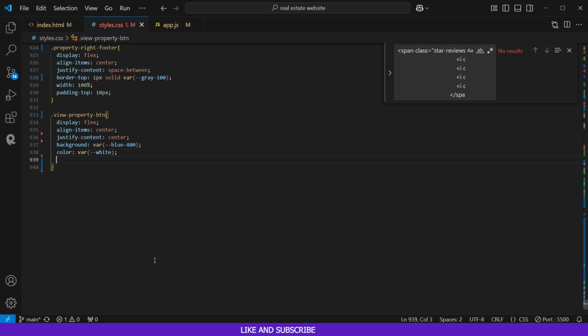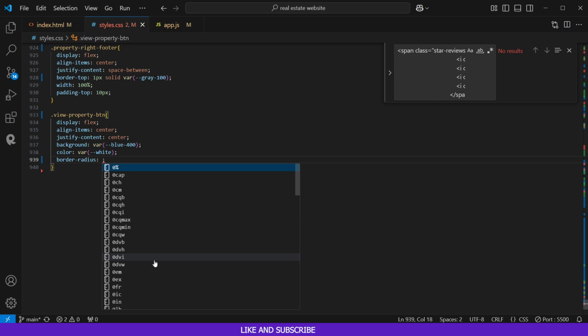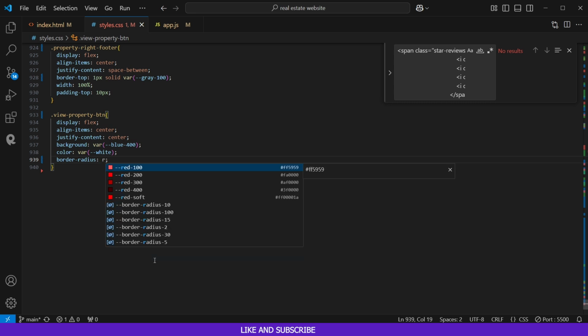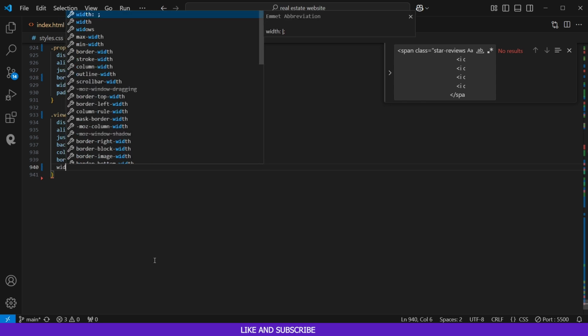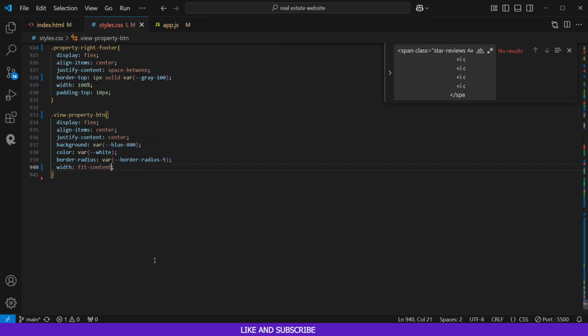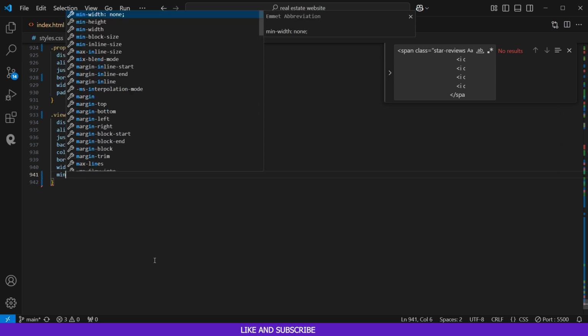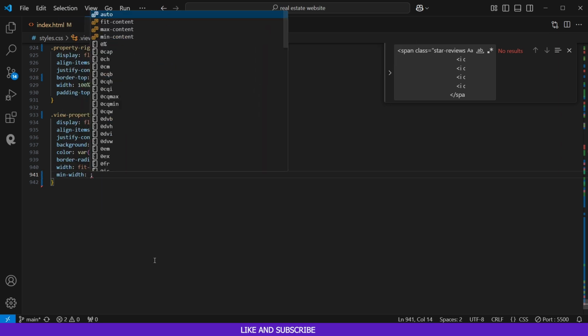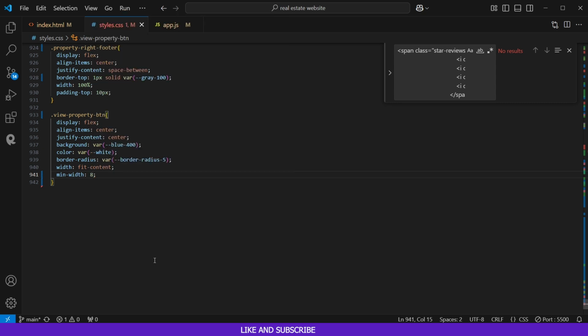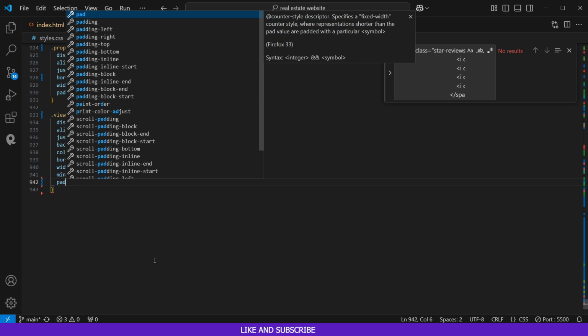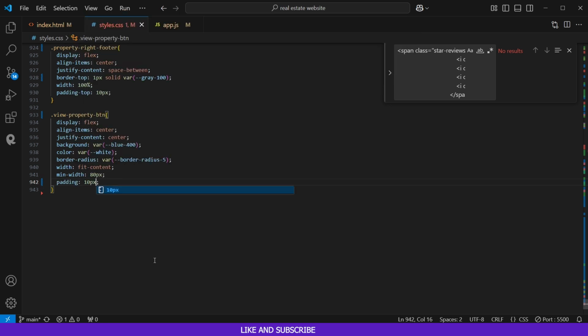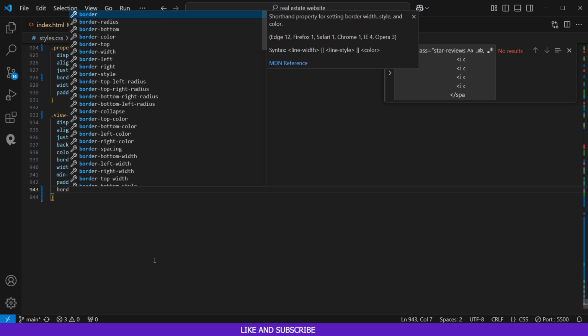And next, we're going to need border radius, and the border radius here is going to be radius 5, which is border radius of 5px. Next, we're going to need width, and the width here is going to be fit content. And next, we're going to need to set min width to make it unable to become much smaller. And min width here, let's set it to 80px. We need the padding next, and the padding here is going to be 10px 20px. And after that, we're going to remove every border from our button by adding border none.